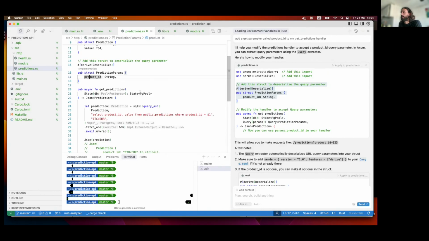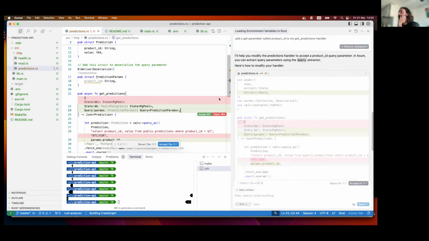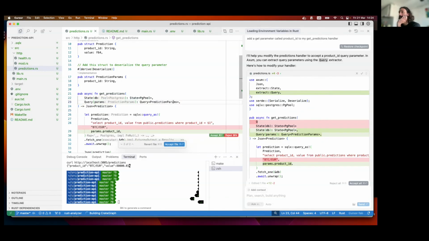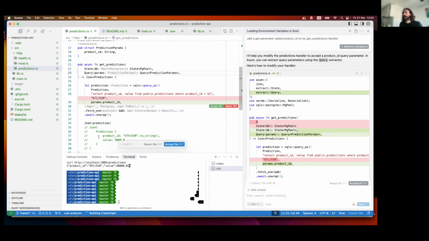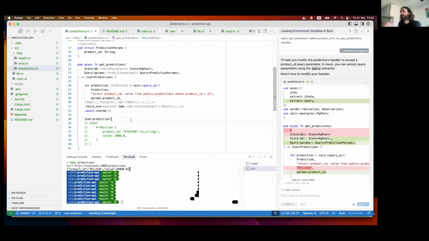So prediction parameters. Now here, I need to do the query. Okay, let me do the apply, and then, yeah, let's do it like this. The changes, yes, this is the part where we add the query parameters. I accept it. And here, instead of the hard-coded string, we plug in the field, product ID. So that's it. Okay, that was pretty fast. This is one of the nice things of using Cursor. If you know where you're going and you just need the little details, it's like, bam, really useful.